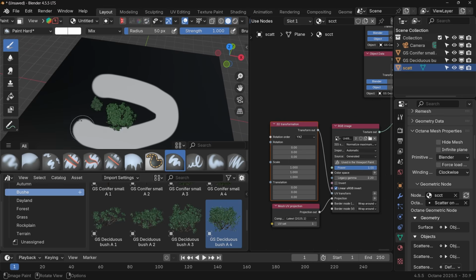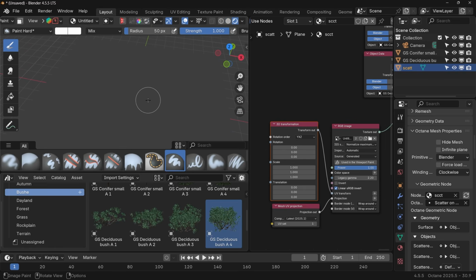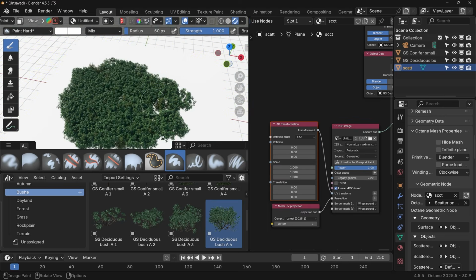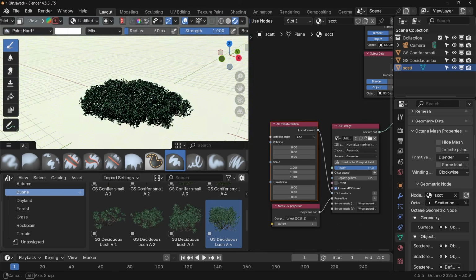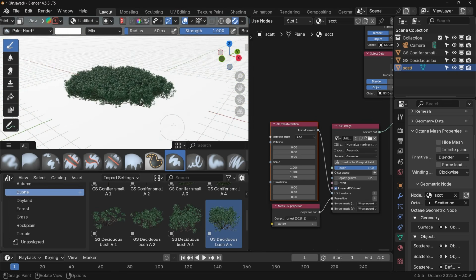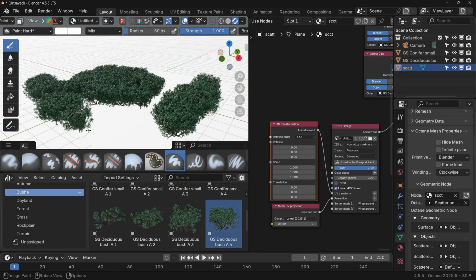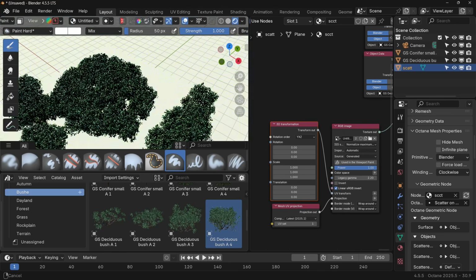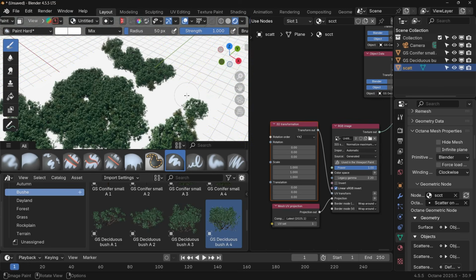Now if I go ahead and paint a circle right here, we should have a bunch of trees here. If I go back to render mode, now we have a bunch of trees there. So this is a nice and easy way to art direct your paints. If you want to get certain items in certain areas, this is the best way to go about it.